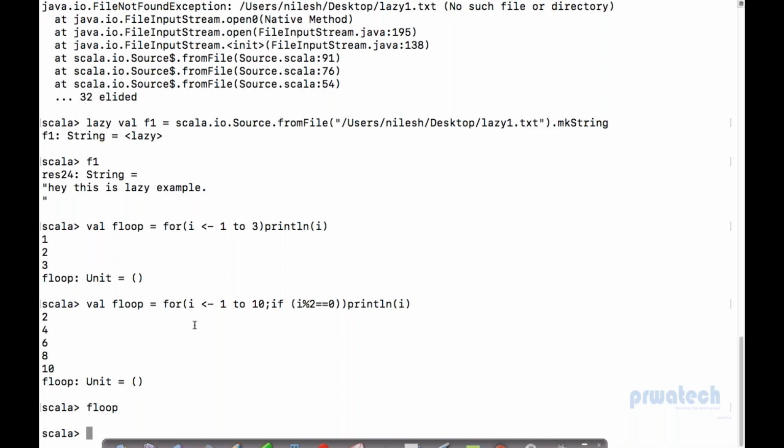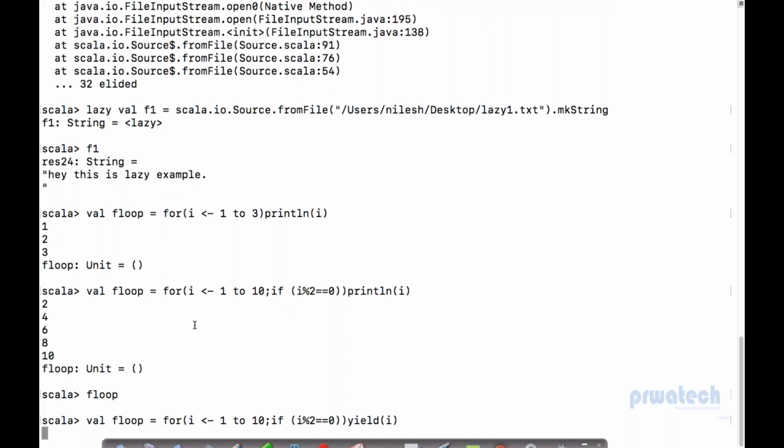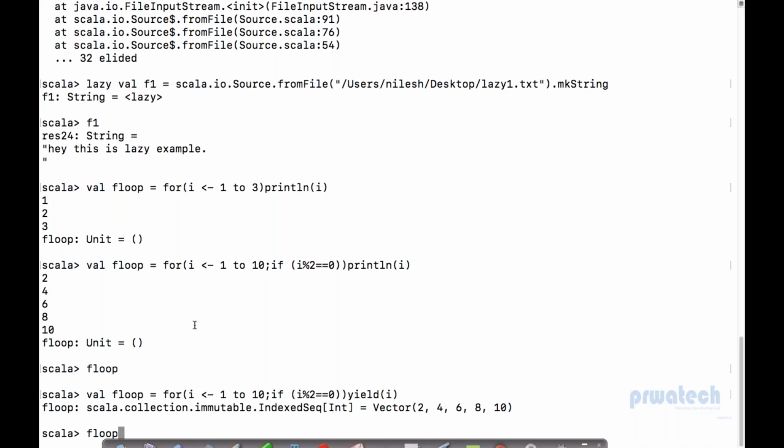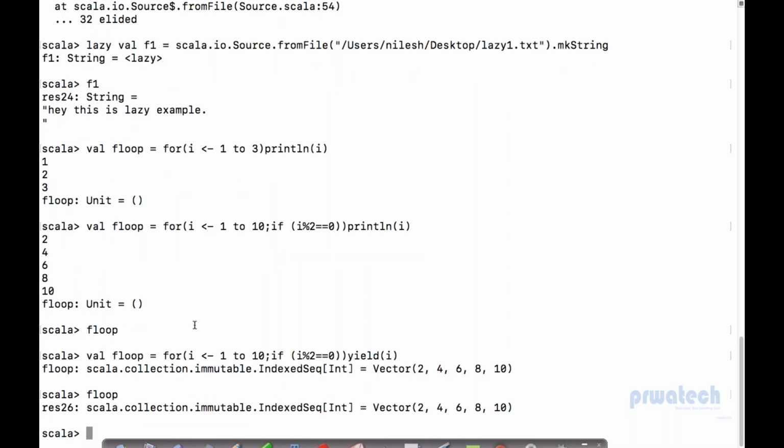If you want to do that, you have another operation, and the function name you can remember is yield. This will yield your output and store it in the for loop. If I type the for loop now, it has a type of integer, and it has a collection element which I'm considering as a vector. I'll take this vector separately in collections. So currently it is giving me a form of vector, and this is the output.